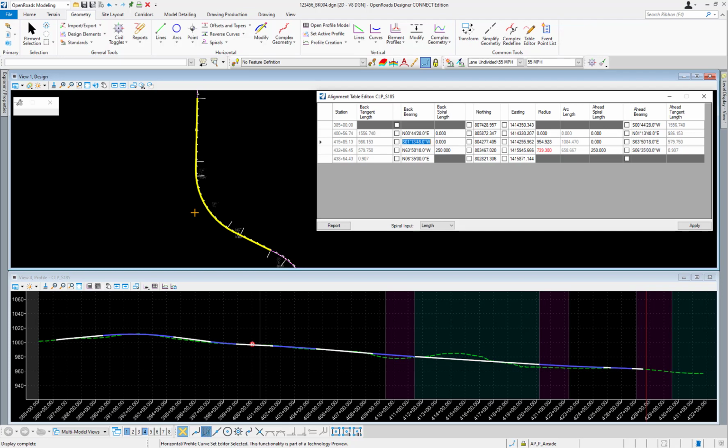Or I can modify a PI by editing any of the northing, easting values here, or change a curve length, or a radius. Let's say if I wanted to just make this 1,000-foot radius, I can do that.